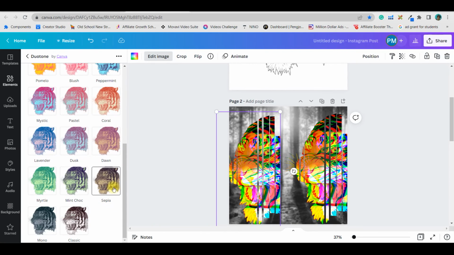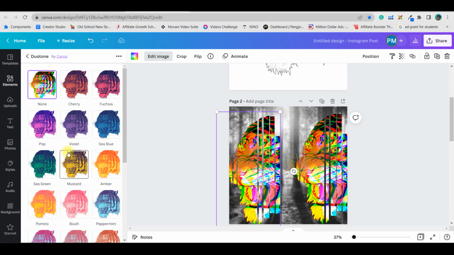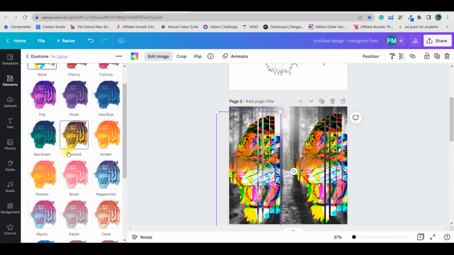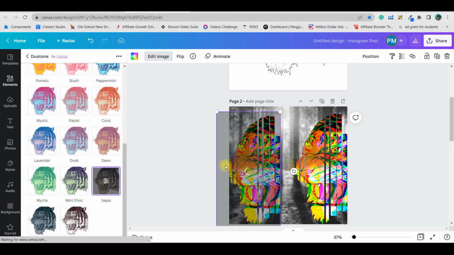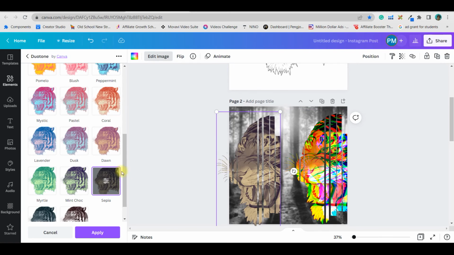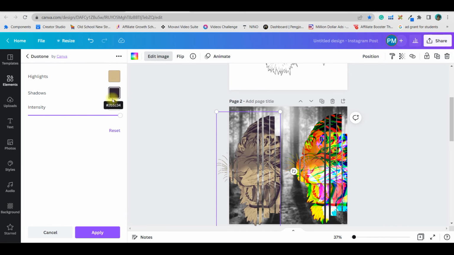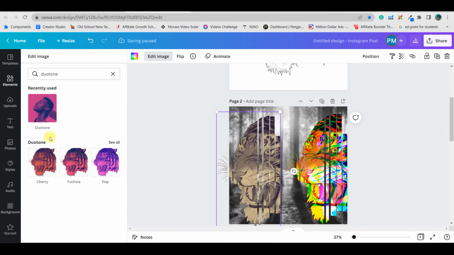Now I have taken this Sepia effect. There are many other effects, you can play around with this. You can even make different NFTs just using duotone only. Okay, so I will just use this Sepia tone and it will automatically change it to Sepia tone. If you want to change these colors or the intensity, you can, but for me this is okay, so I'm not going to do anything. So you can play around with it and I will apply it.